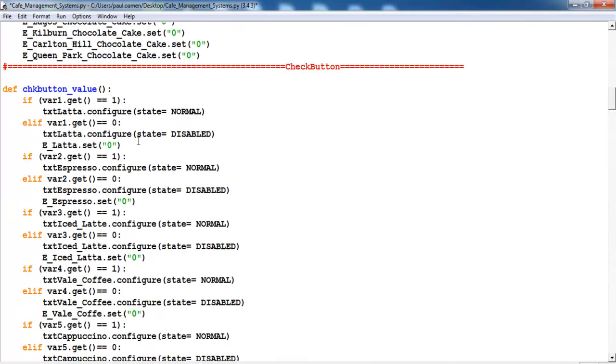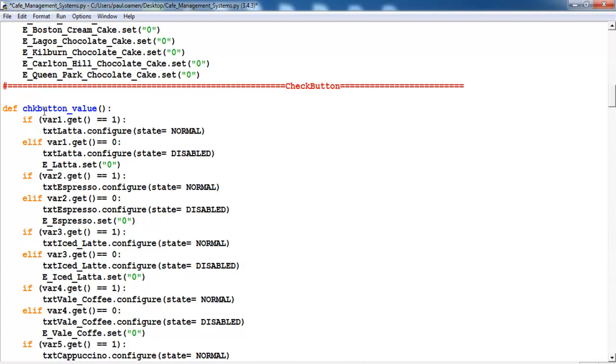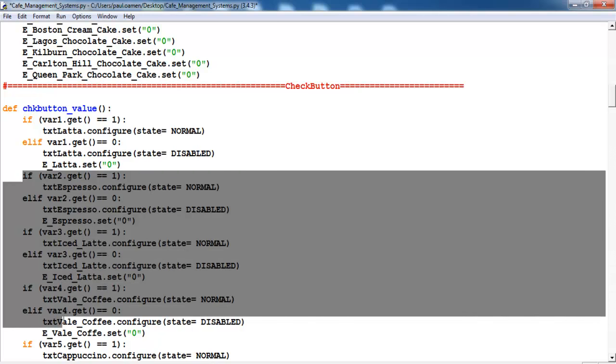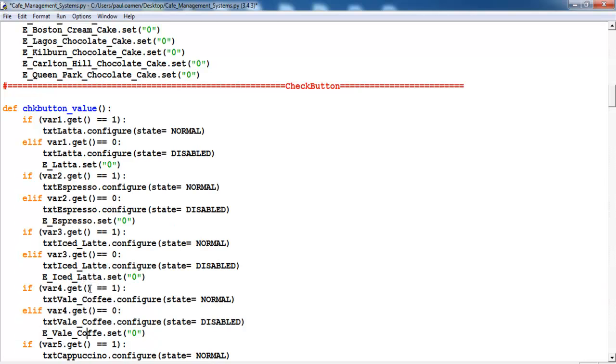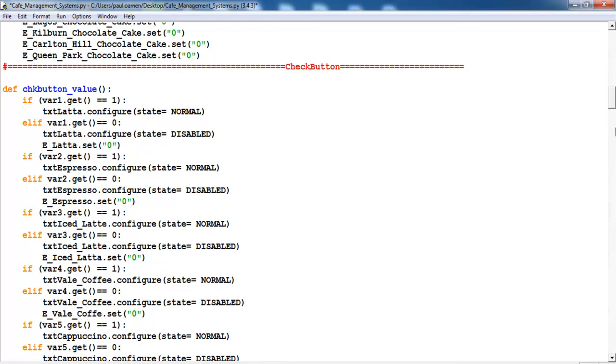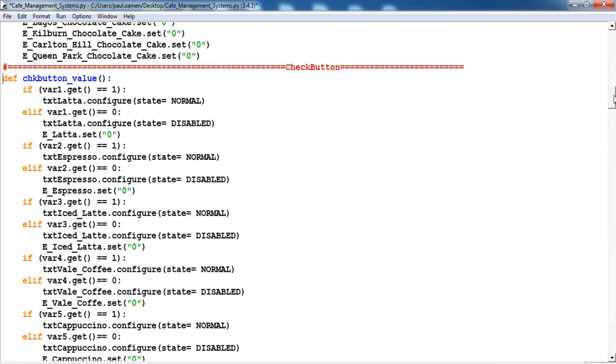So what is happening in here is, if the variable 1 equals this, then this one, the state should become normal. Else, if it's 0, then the state will become disabled. And the same thing was repeated for all of the other components using if statements. So let me bring it down so that you can see it. Let's take it down.